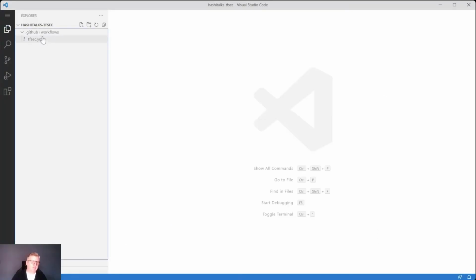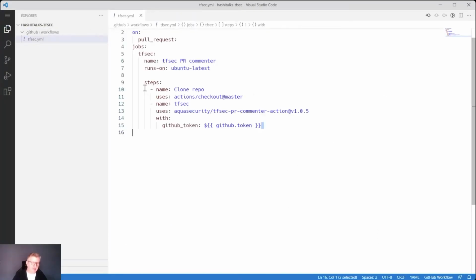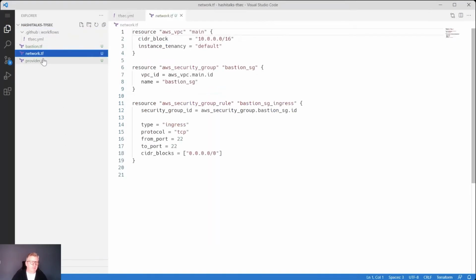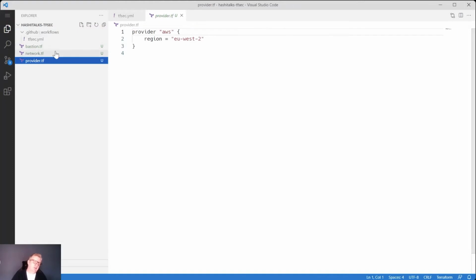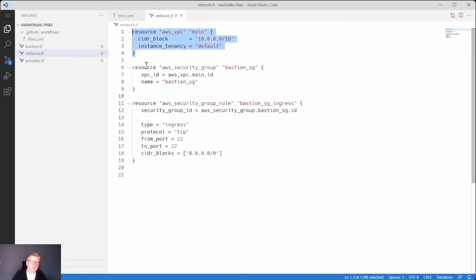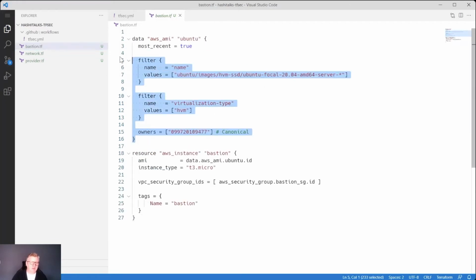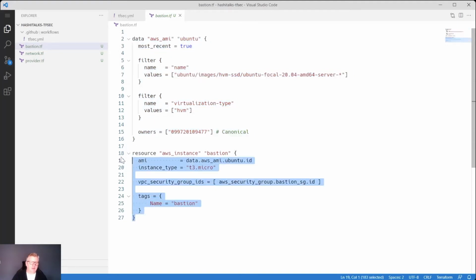Okay, here's our project. We've got tfsec, and we are going to add in our files. And in here we've got a provider which specifies the region. We have network, so that's got a VPC. We create a security group, and then we create a rule on the security group, and that's going to allow internet anywhere access on port 22. Then the last thing we're going to do is use an Ubuntu image, and create a Bastion instance that uses that security group.